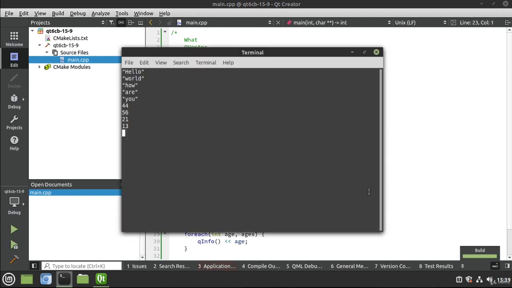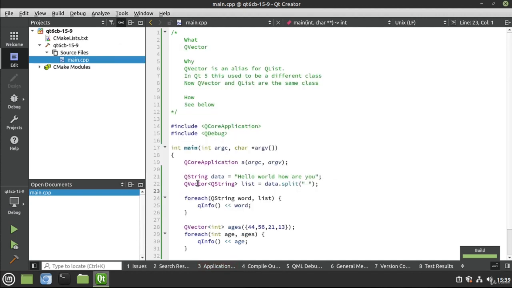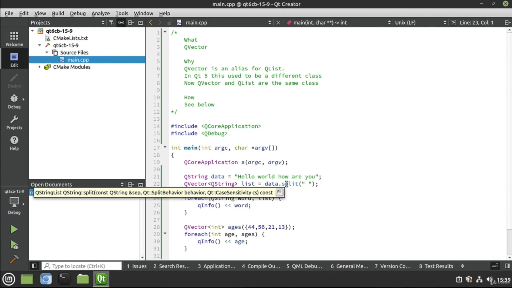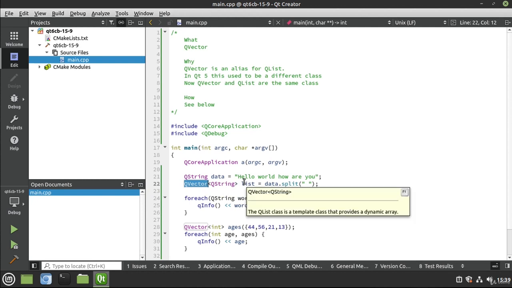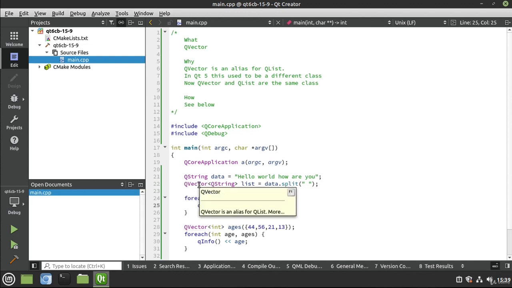Let's go ahead and run, and it works, but on the surface, it really shouldn't, because QVector and QList in the past were two different classes. And when you do the data split, notice that's returning a QStringList, which of course is an alias for QList of strings. So by proxy here, QVector of strings is the same thing as saying a QList of strings, which is the same thing as saying a QStringList. Like I said, if it sounds confusing, it's because it is confusing.